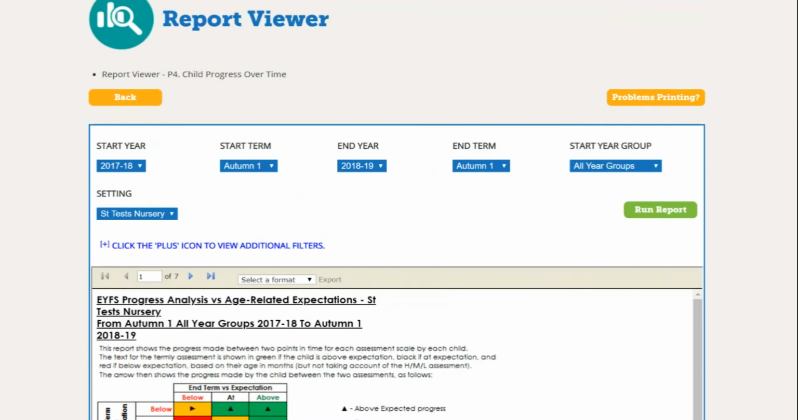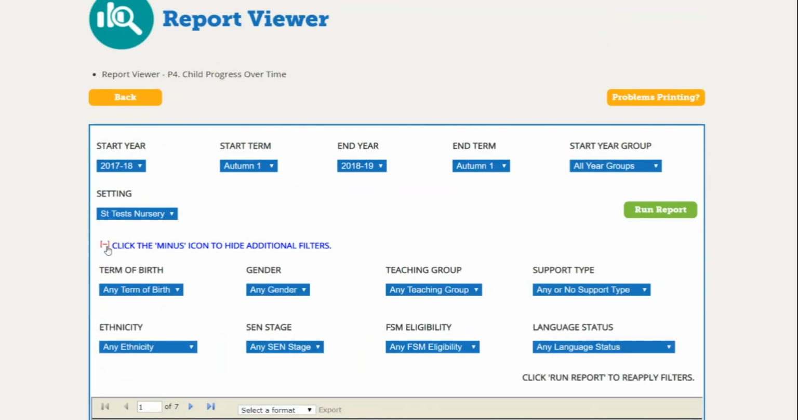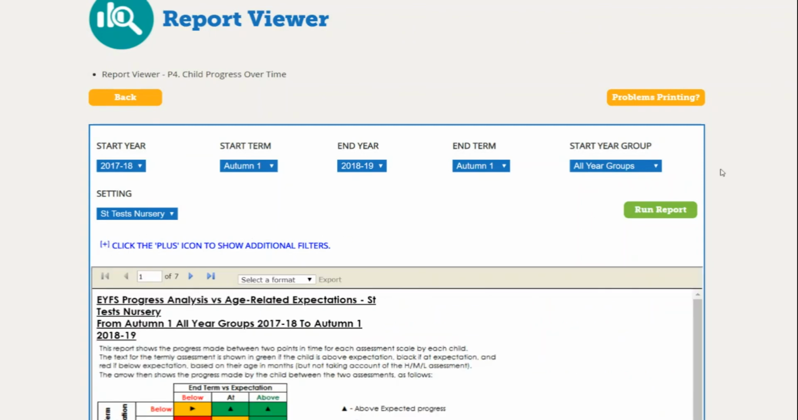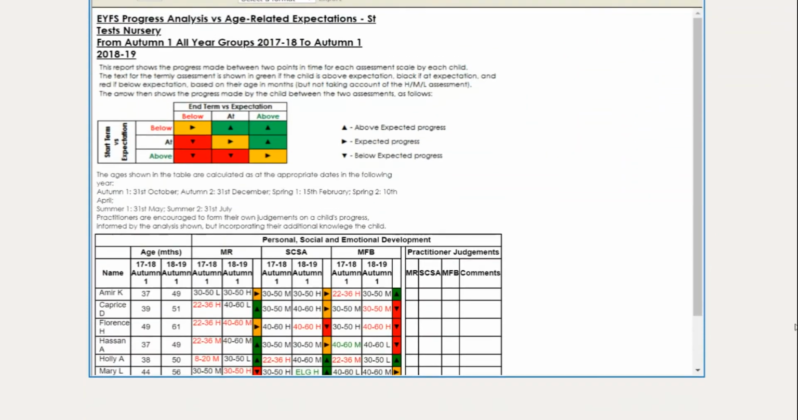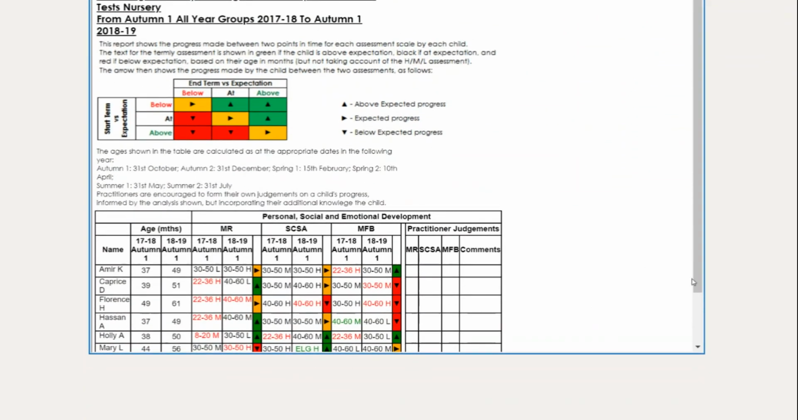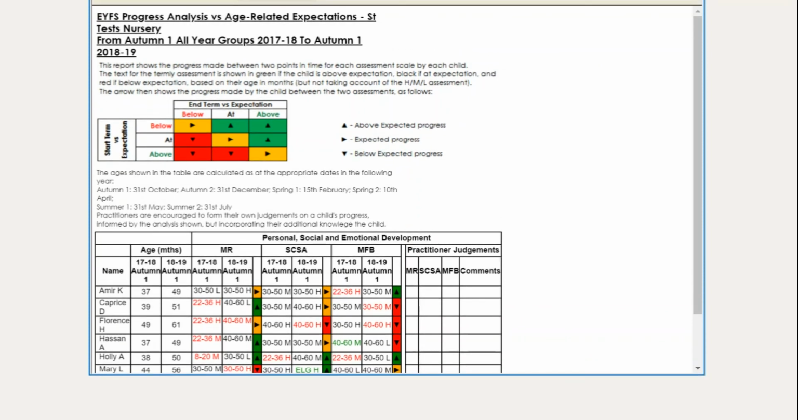As with other reports, you can filter it by all these different characteristics. So all the information you've put into the children's section of the tracker, you can use to filter these reports if you want to. And one final point to make about this report is that this is the pupil level version of it, but we have a similar report that aggregates that information up overall for your setting or for a particular group in your setting, and that'll be the subject of a different training video.